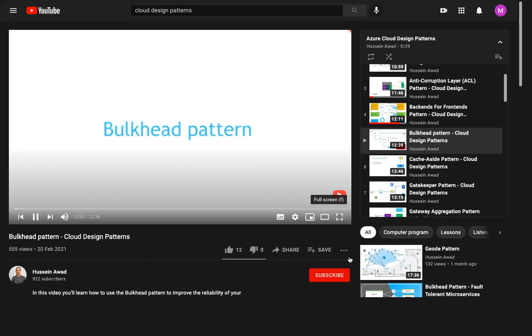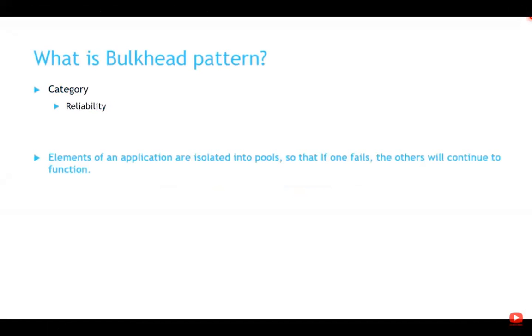Hi everyone, my name is Hussain, and in this video we are going to talk about the bulkhead pattern. Bulkhead pattern lies under the reliability category of cloud design patterns. As we are going to see through this video, this pattern contributes a lot in improving the reliability of your solution. As the definition says, it's going to isolate different application components or elements and put them into isolated pools. So if one component or pool has failed, others will continue to function as usual.